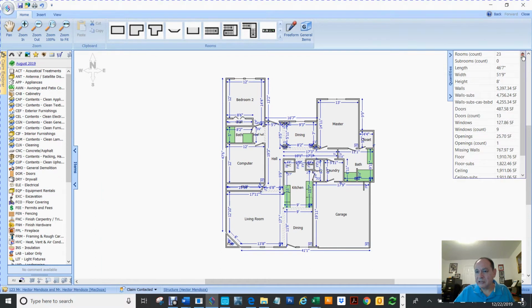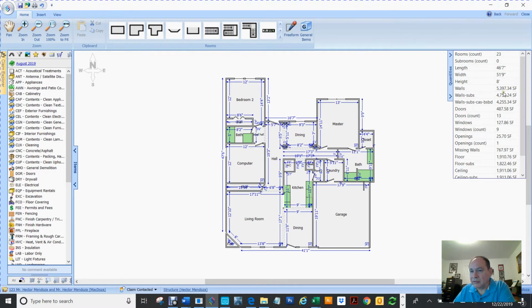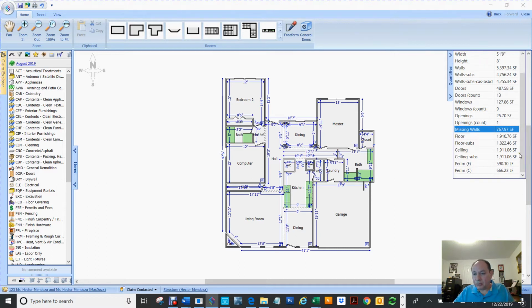Same thing down here. You have your quantities. So while I'm here, let me explain what quantities does. Right now it's telling me what all the walls are inside this whole canvas. You see right now I got 5,397. Look, if I add something to this, now on my walls I got 3,717. See, and I delete it, you see it changes back to 5,397. So whatever you have in this canvas, it's going to tell you what all the walls are, the linear footage, the square feet of doors, of windows, of openings, missing walls, subflooring, ceilings, perimeter.